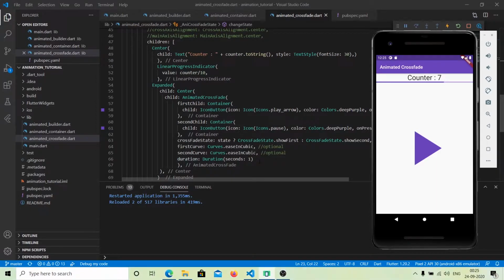The fourth is the duration. Duration specifies how long the animation should take, that is, how long it should take from changing the first child to the second child. Here it is taking 1 second. You can change the value according to your use case.